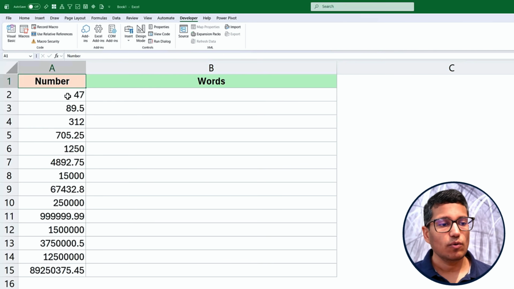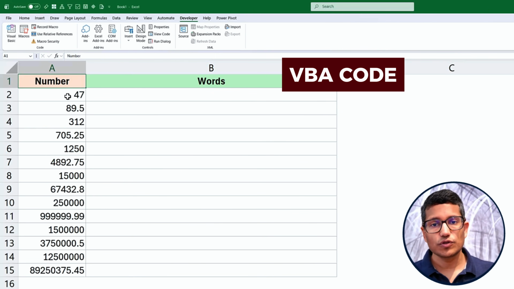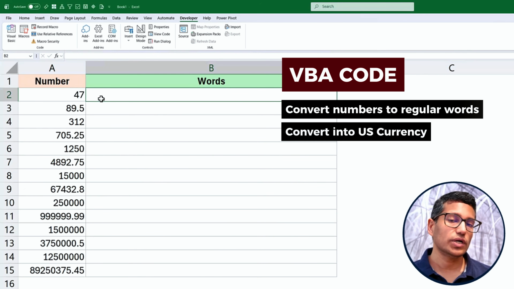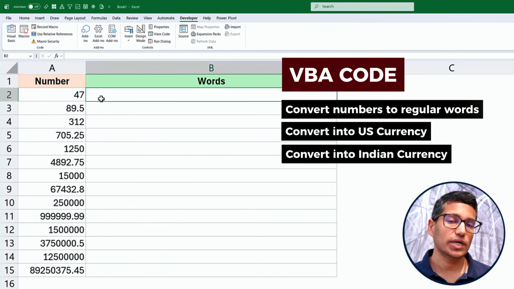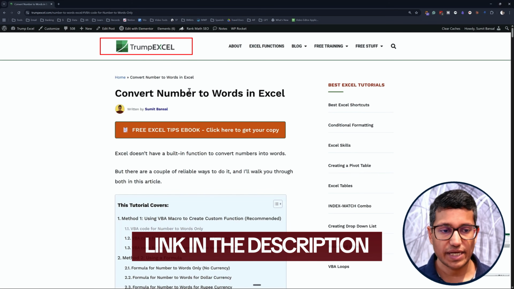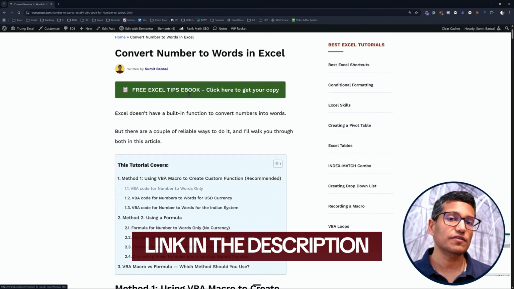So here I have this data and I want to convert these numbers into words. Now I'm going to use a VBA code and I'm going to give you three separate VBA codes. One is to convert numbers into regular words, one is to convert it into US currency, and one is to convert it into Indian currency. So I'm going to go to this website, and I'm going to give you the link of this website where I have this article and you can copy the VBA code from here.